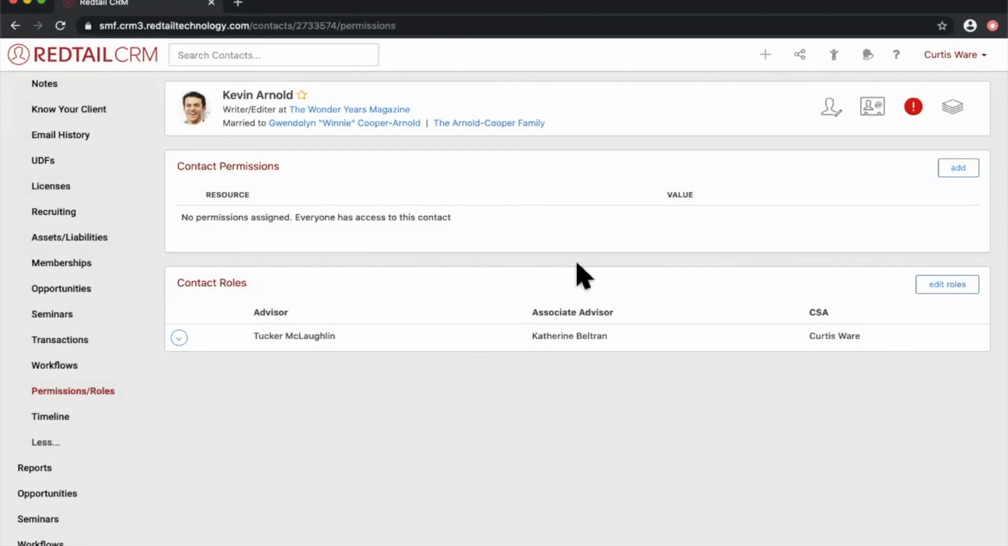Now, last thing I want to show on the main contact page is over on the left navigation menu again, where it says timeline. Anytime you click on timeline, this is going to show me every single addition, update, or deletion that happened in regards to the contact record. It's essentially going to be like an audit trail of everything that happened. So anytime I add a note, add an activity, add an address, change a phone number, anything that happened to the contact will be listed when I click on timeline.